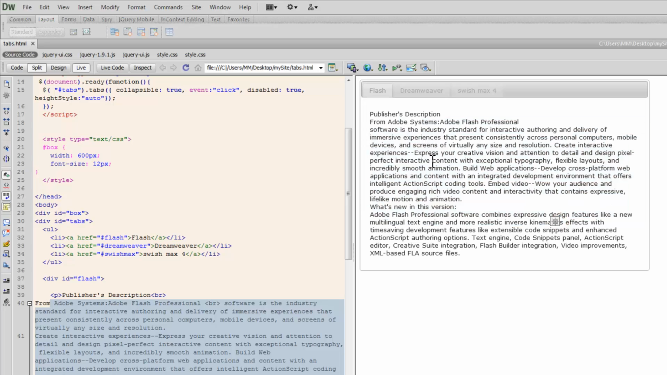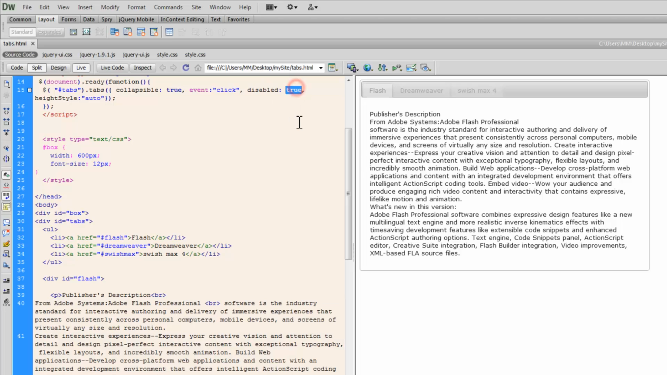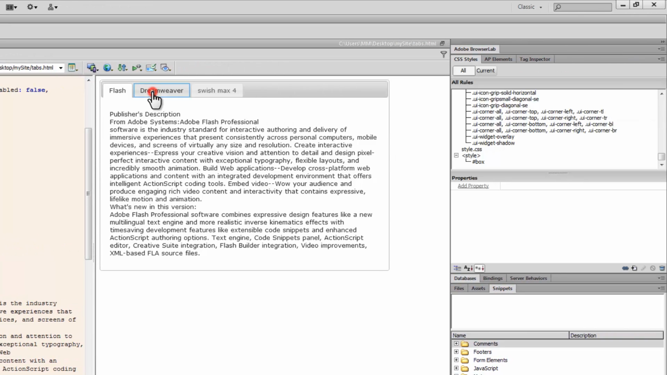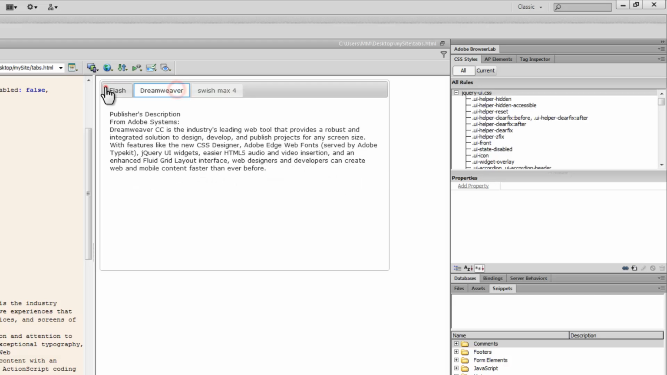Alright, so let me get it back to false, the way it should be, and I'm okay with the click event. Yes, collapsible true is fine, and height style I can leave at auto. That's cool. All right, let's refresh and get the tabbed system back live.